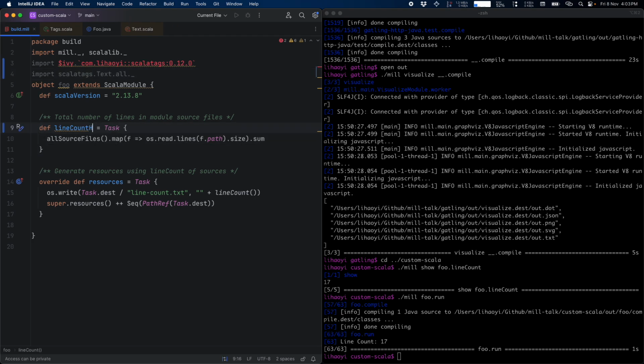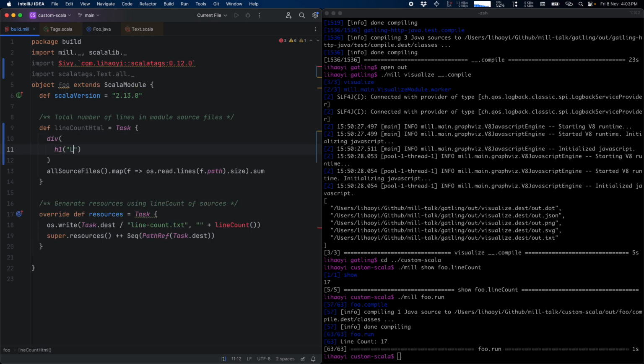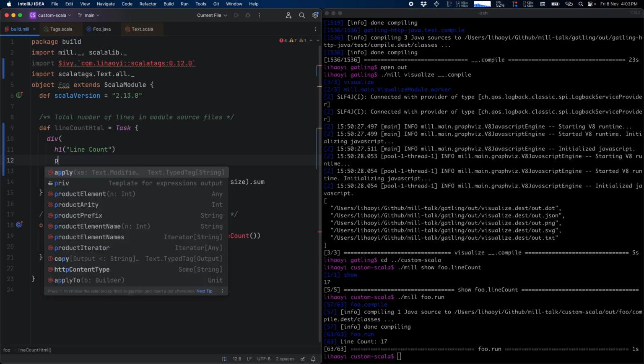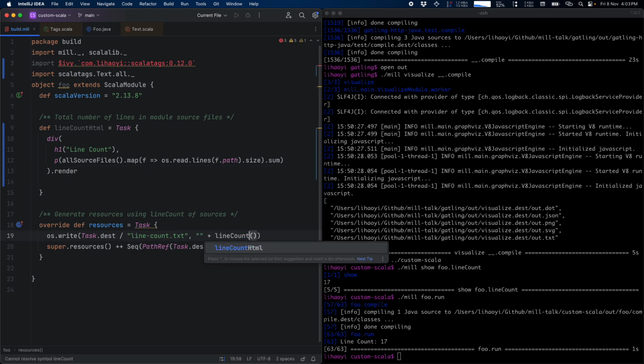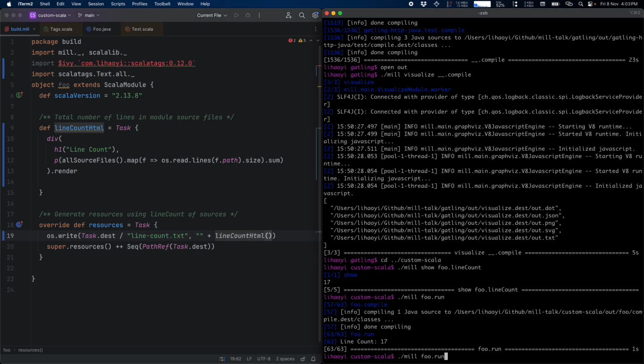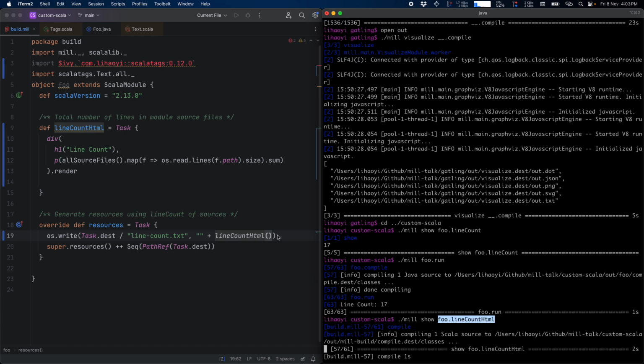So let's say I want to call this line count HTML. And we could say div, h1 line count, not lint count, line count, p, then I just put this in here, dot render. Again, you can see IntelliJ nicely highlights line count down here, needs to be updated as well. It's normal Scala, and IntelliJ, as far as it's concerned, treats it as normal Scala. So I can show line count HTML. It's just a normal task, like any other. Give it a second to recompile my Scala code.